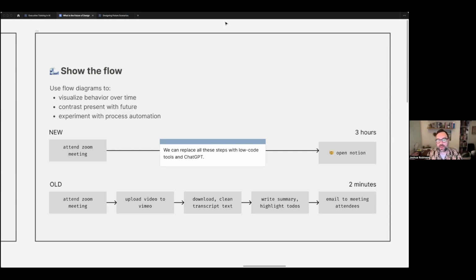So here's the old way that I used to have to do things at the bottom. I would attend a Zoom meeting. I would wait for that video to process, and then I would upload the video to Vimeo, and then I would download the transcript that Vimeo made, but I'd have to clean it up. I'd have to remove the timestamps. I'd have to delete all of the soft returns that were in the text file, right? I'd have to make it readable and useful to me because I needed a clean transcript. I'm also realizing that these should be switched. There we go.